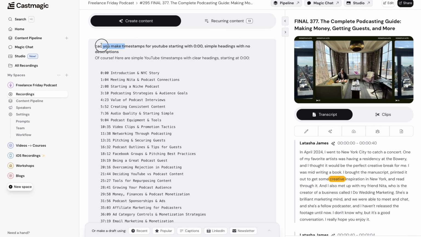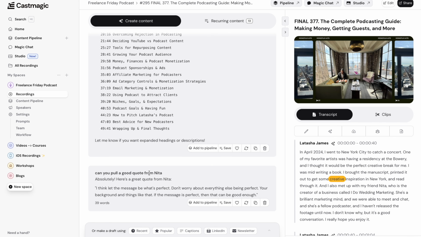So yeah, I use Castmagic for pulling the caption file, and then I also use it for timestamps for YouTube. If you notice, I don't do timestamps on all of my videos, but especially if there's a very long video or I've got a lot going on in a video, I'll put timestamps in it so that you can skim through the video. Maybe I'm talking about YouTube and Instagram and TikTok, and you only care about the Instagram part.